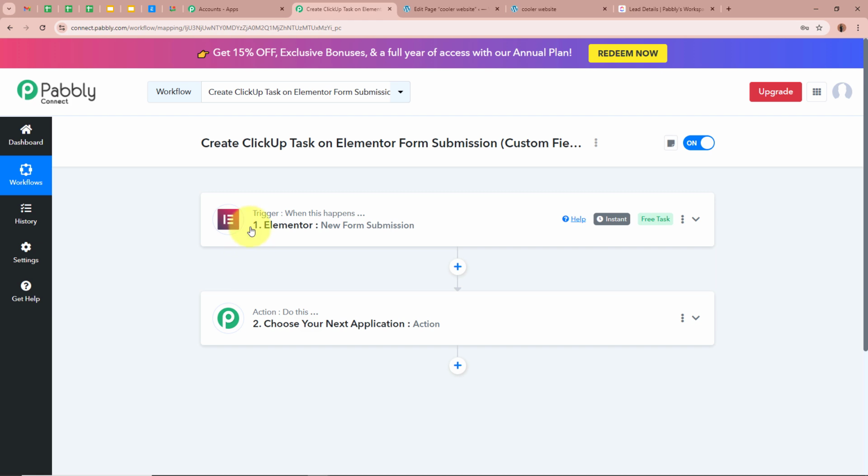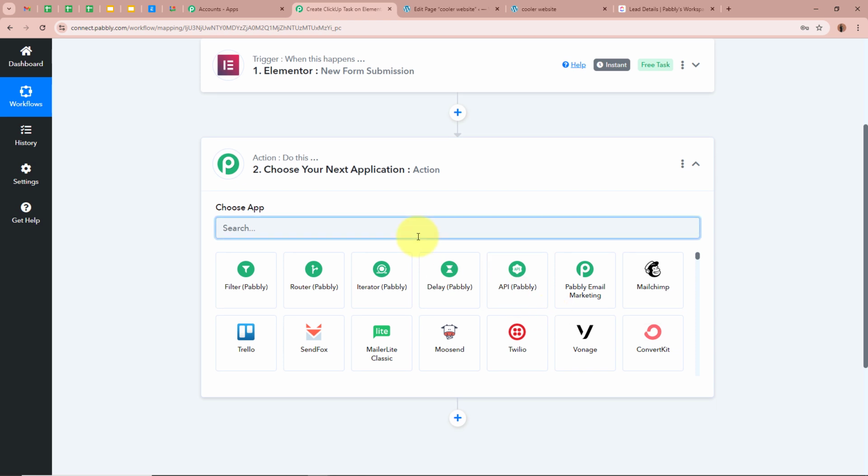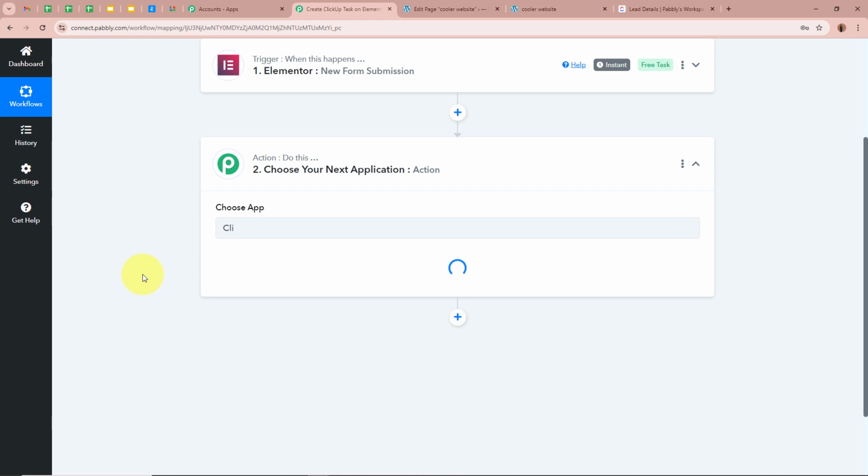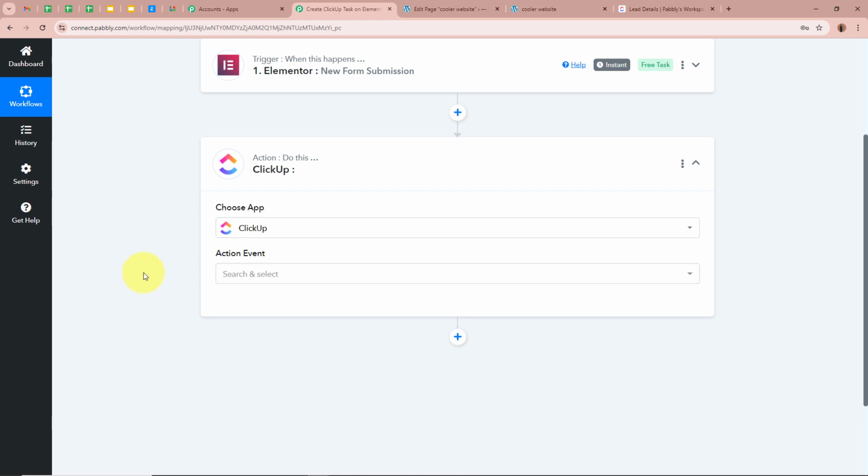So now what we want is, with the help of this response, you have to create a task in our ClickUp account. So what we are going to do is, we're going to set up our action step. And for the action application, I'm going to select ClickUp, as now we're going to create a task in our ClickUp account with custom fields, okay?